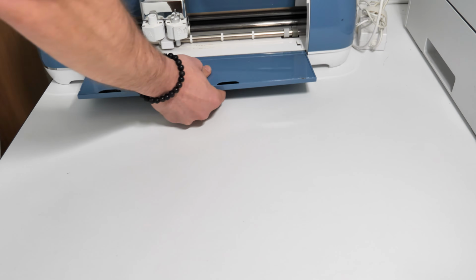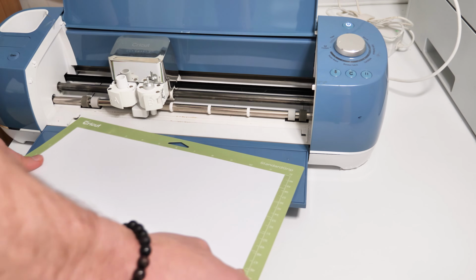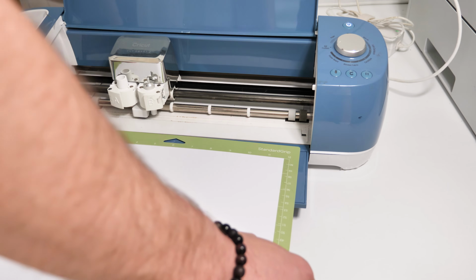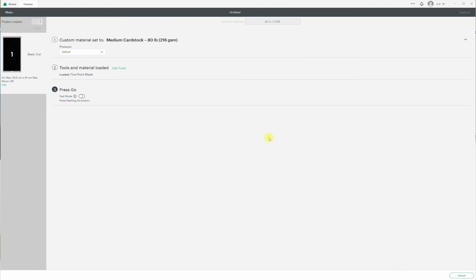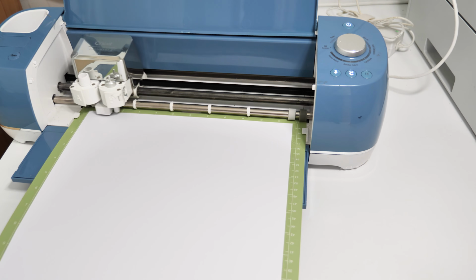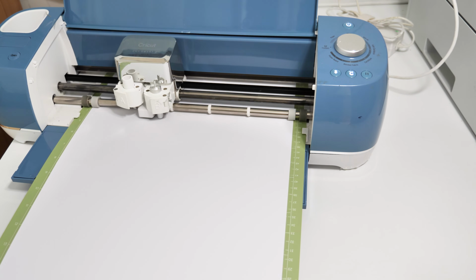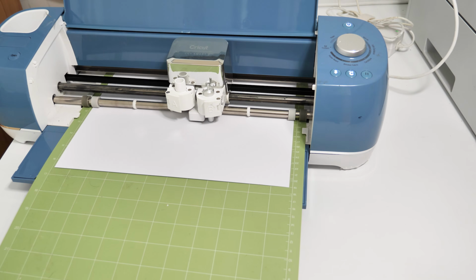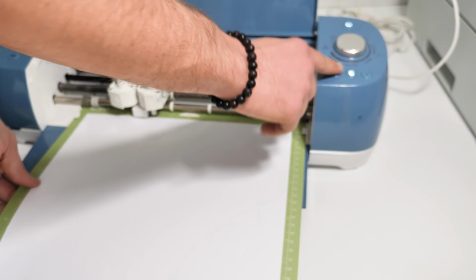And then on the machine, what I like to do is make sure I have my material set to custom on the machine, and then load it up. And then on the computer, I'll just select medium cardstock, which matches up to the material really well at 216 GSM. And then hit the go button on the machine. And that came out super quick and easy.